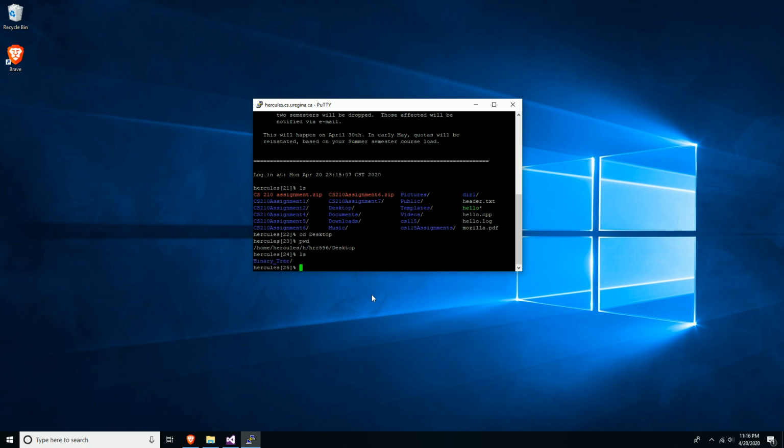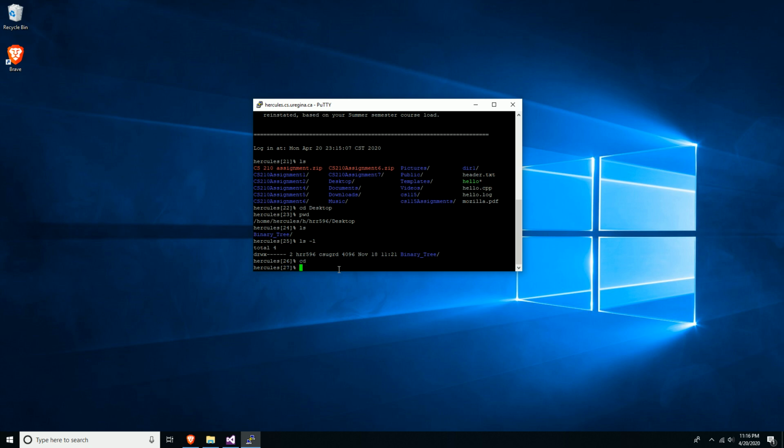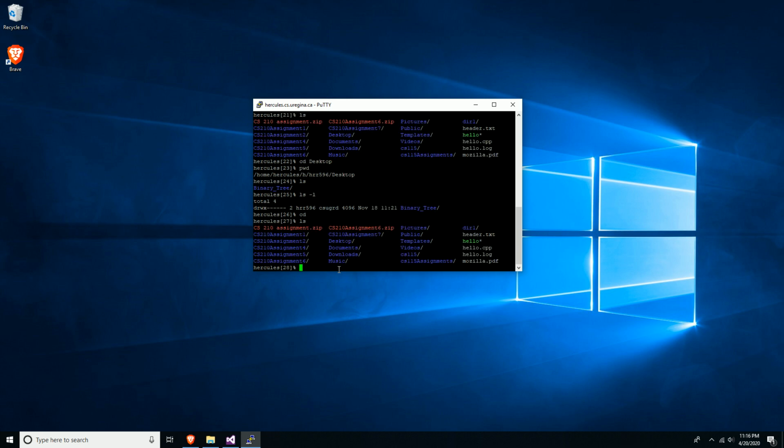It'll just show the binary tree. And if I wanted to see what I had access to in this, I could type in ls -l. This will say the last time I accessed this binary tree folder. Then, what if I wanted to go back to the previous directory? You can just type in cd, and if you type in ls, you can see that you went back one directory.